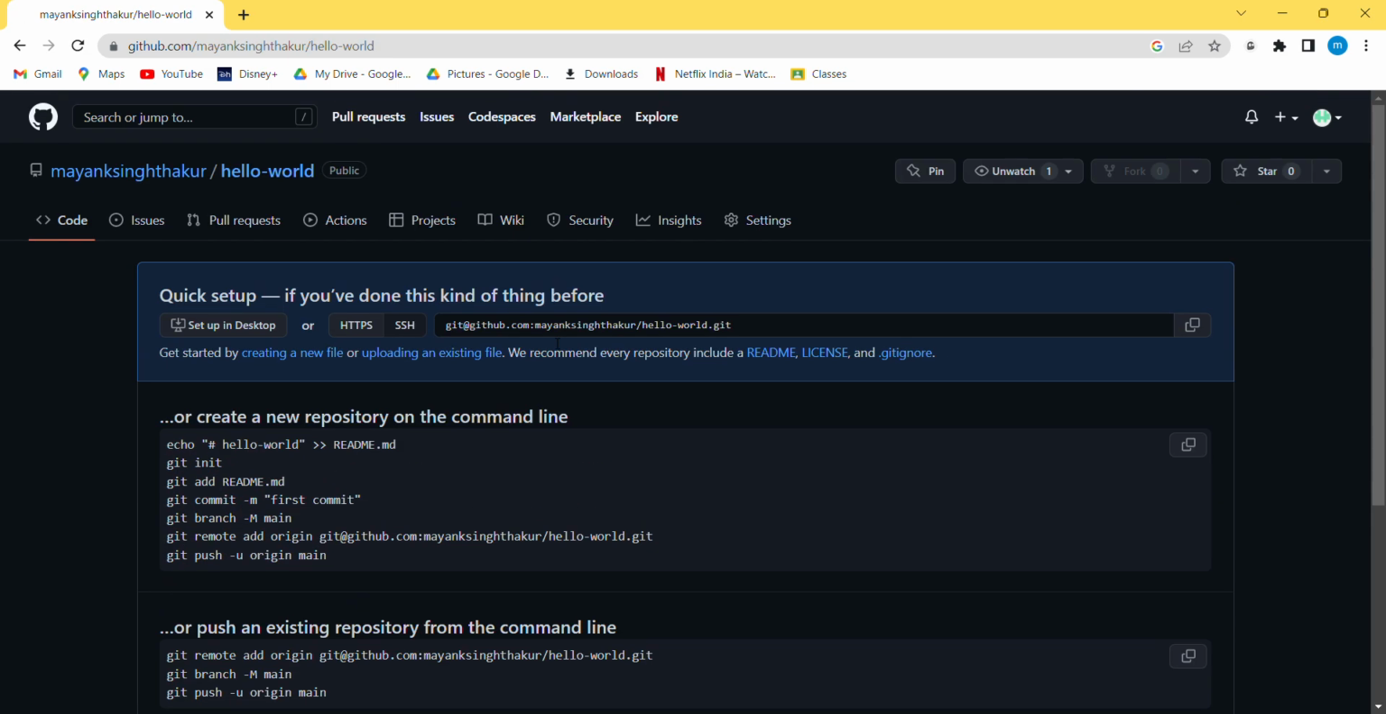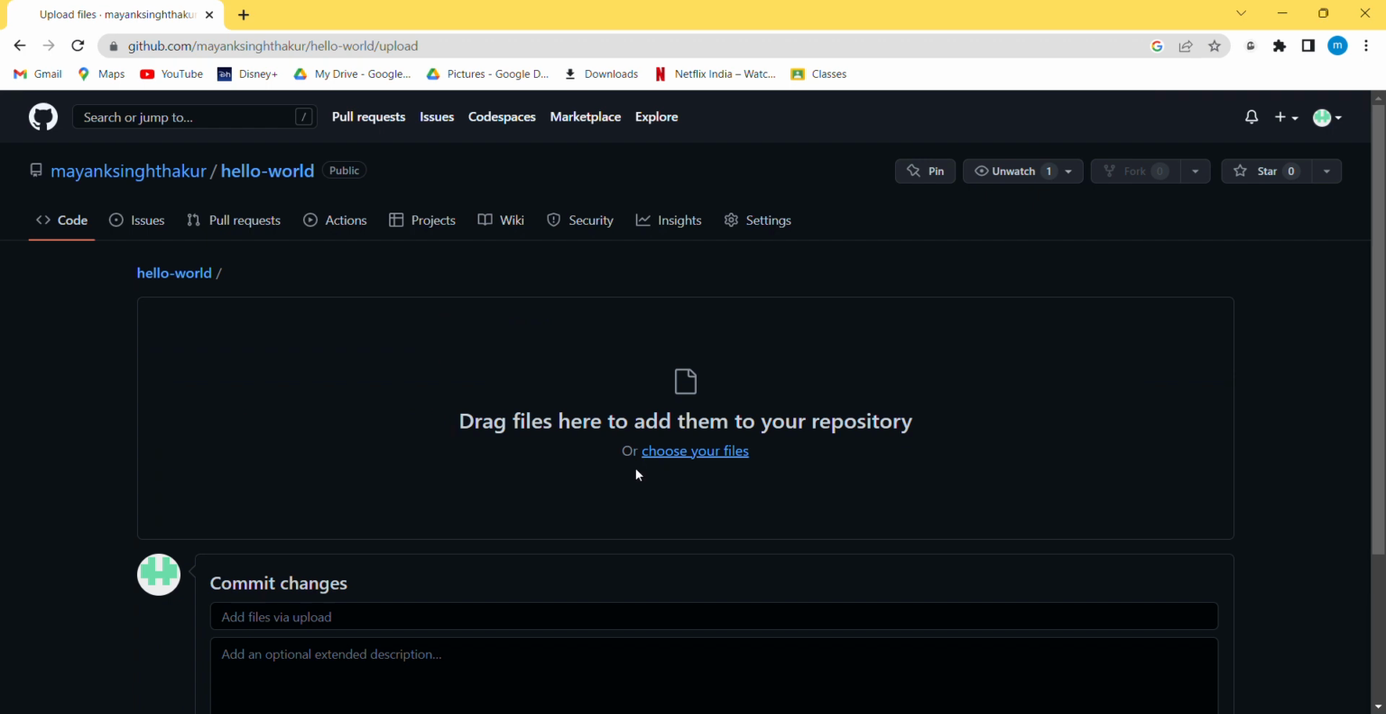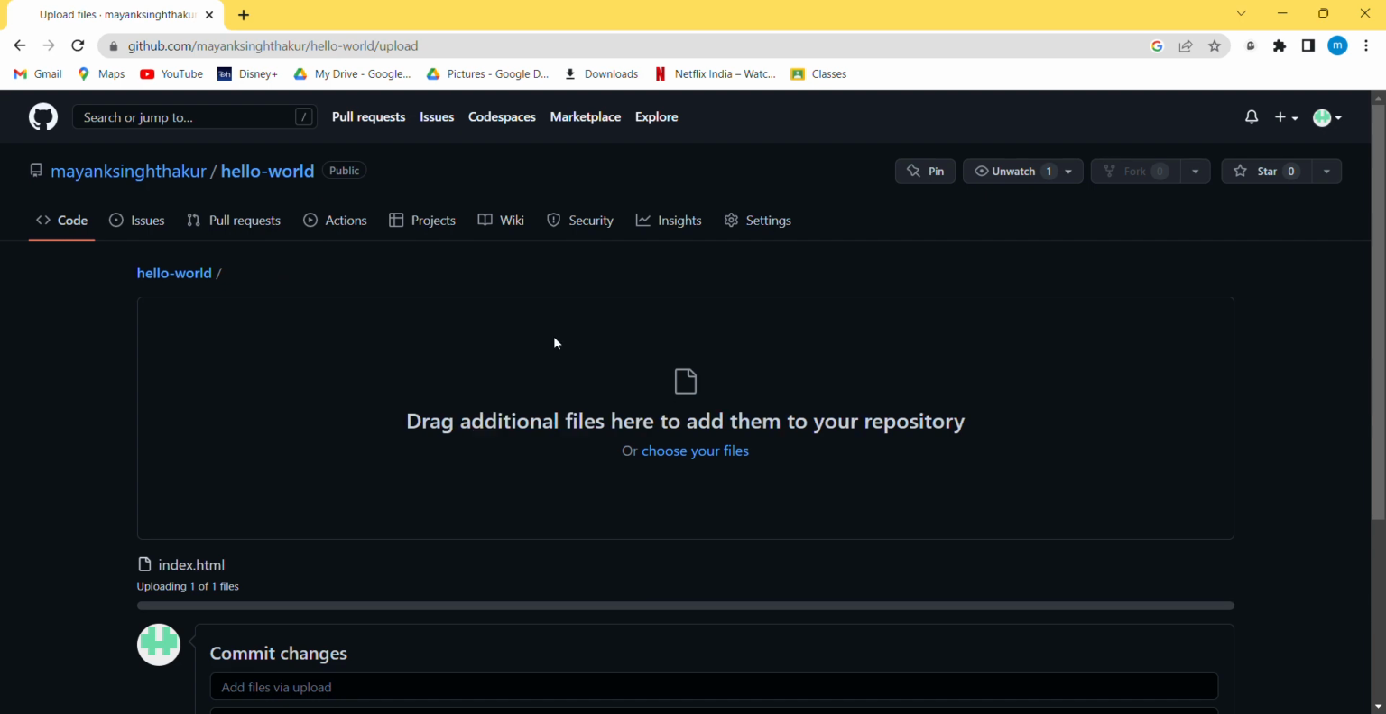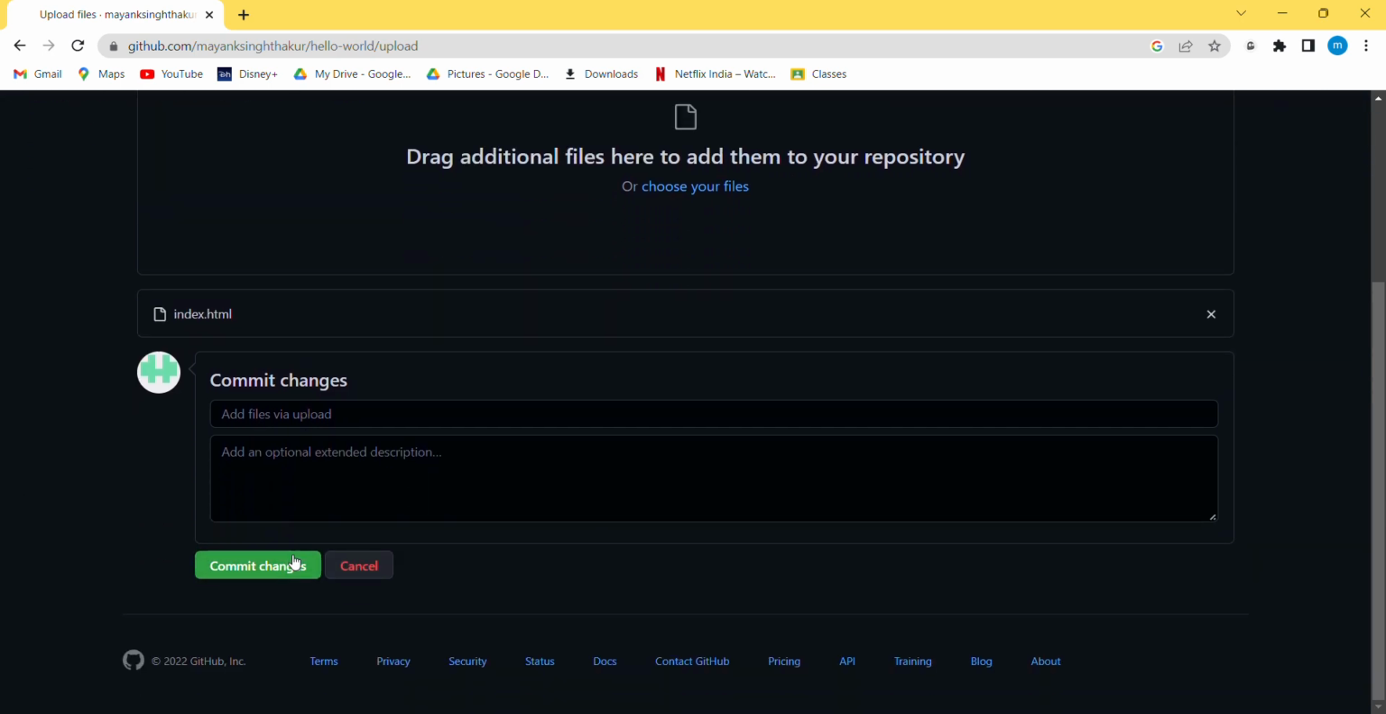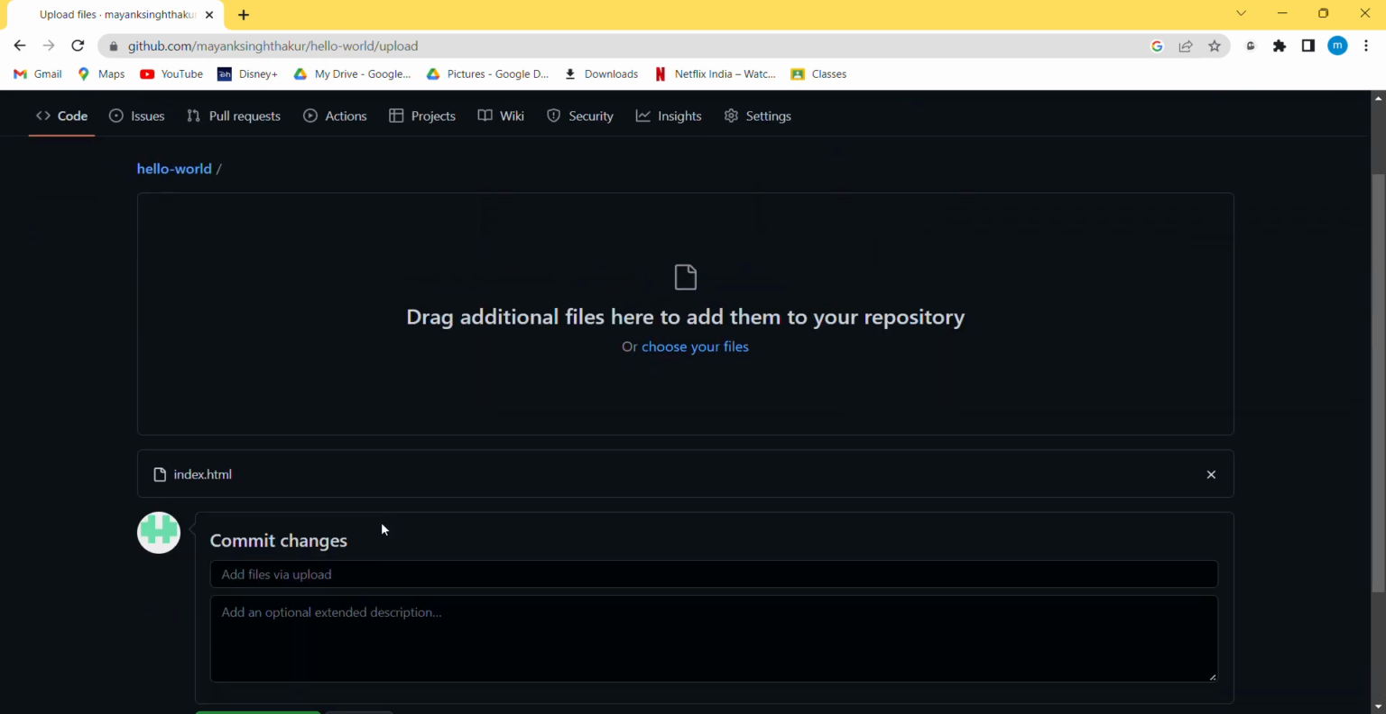After creating the repository, here is a Get started option. You can see that it says you can upload an existing file. So I will choose upload an existing file. I will choose my file from where I have saved it. This is my file, and I will not do anything else. I will just click on Commit changes.